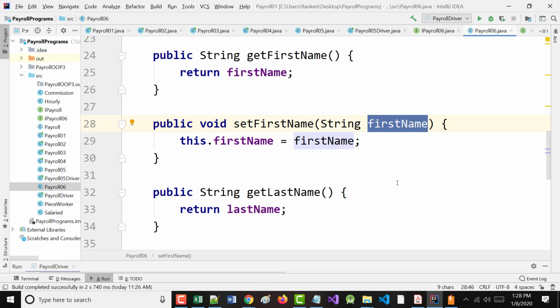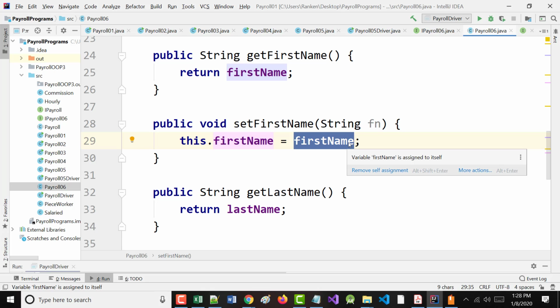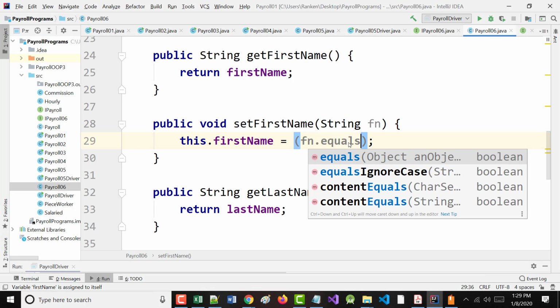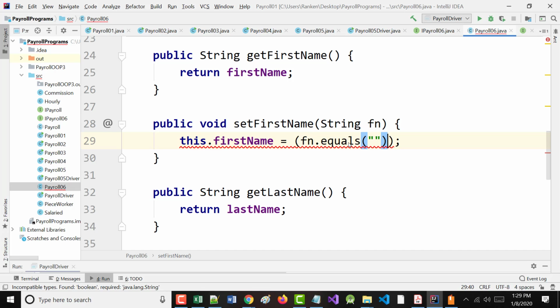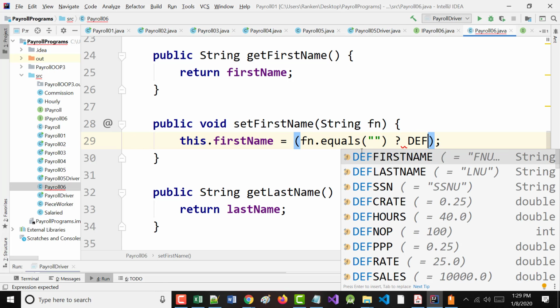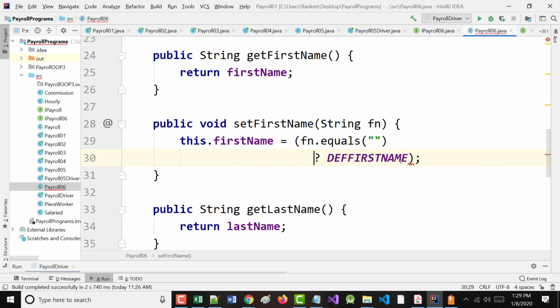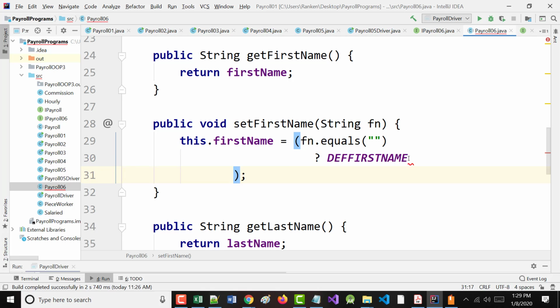I could leave this as first name, but I'm going to call it FN. And I'm going to say almost exactly like we did yesterday. FN dot equals. In other words, if it's equal to the empty string, question mark, def first name, we'll put this on a separate line just so you can see everything, colon, FN. That's all of it. That's the whole thing.